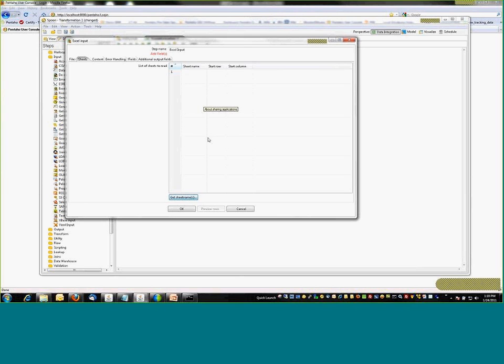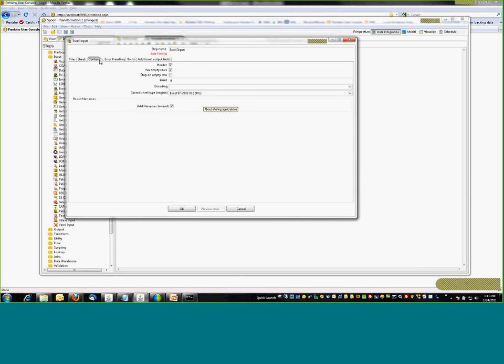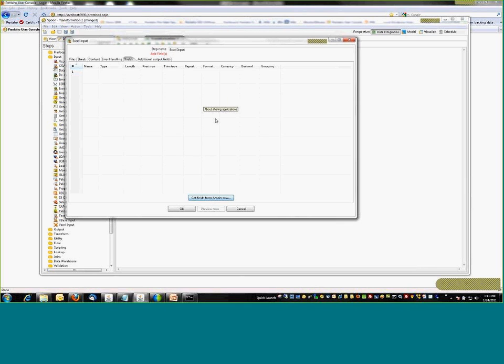We'll go to the Sheets tab. This enables me to pull out the Excel spreadsheet sheet. I specify content. We have a row, and we want to stop processing on any empty rows. You define the spreadsheet type. In this case, it's a regular Excel 97-2003 file. You can specify additional error handling, and then this is getting the fields from the Excel spreadsheet.